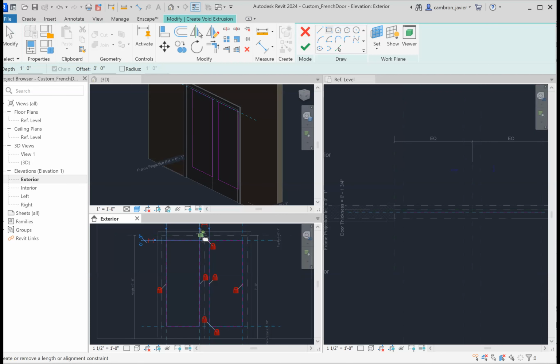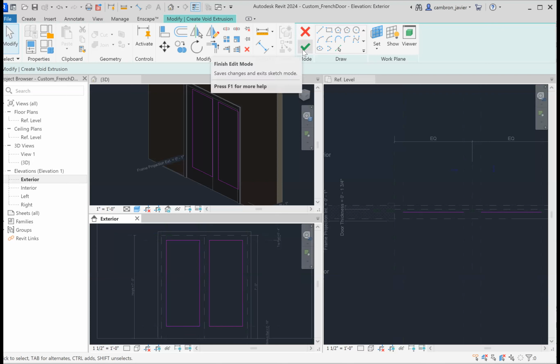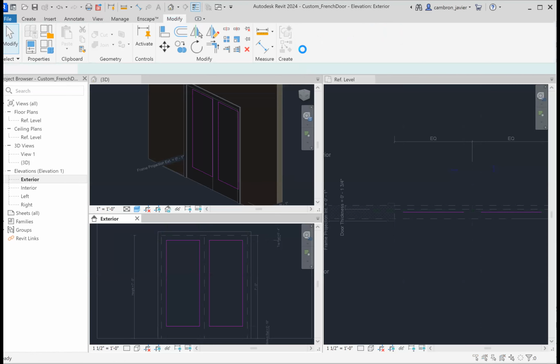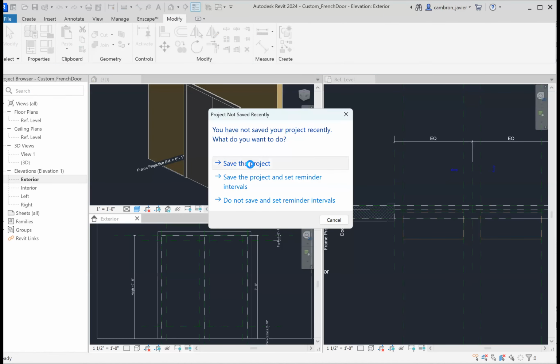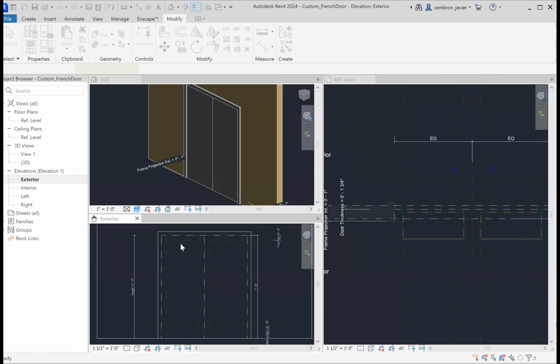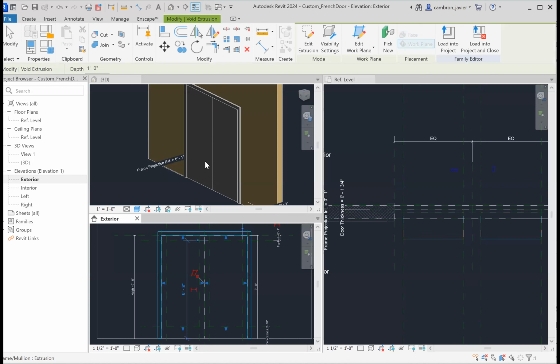I'm going to count them, 1, 2, 3, 4, to make sure that I'm getting all of them. So now this is going to create a void. I'm going to hit the check mark. Oh, got to save the project. Now you'll notice nothing happened, right? Like these doors still seem very solid.